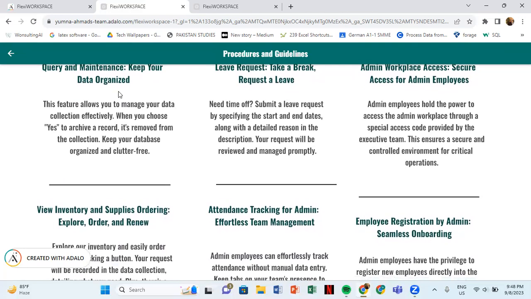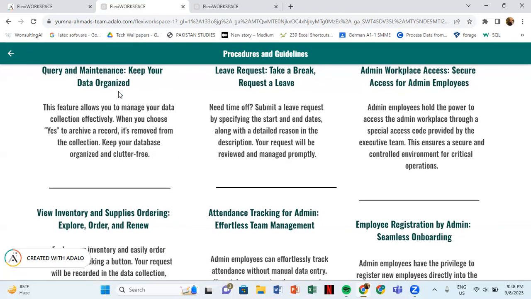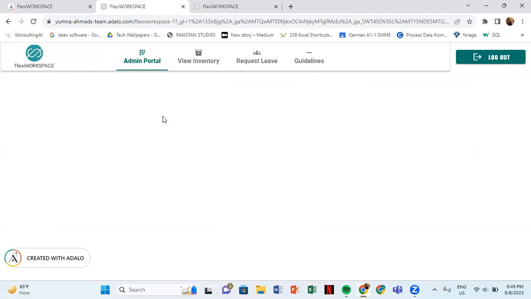So in this, we have explained every screen that I mentioned earlier, like you can see the leave request: you need time off, submit a leave request by specifying the start and end, it is as simple as that. Similarly, this is the end of our app, and Myle can discuss our future plans going forward.